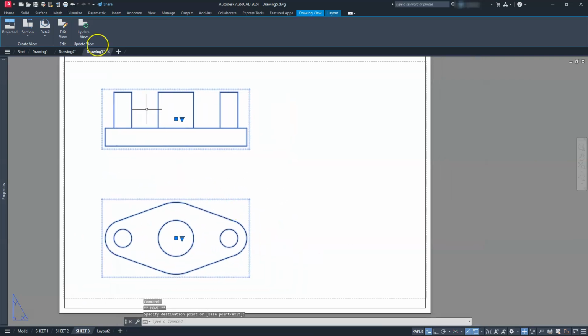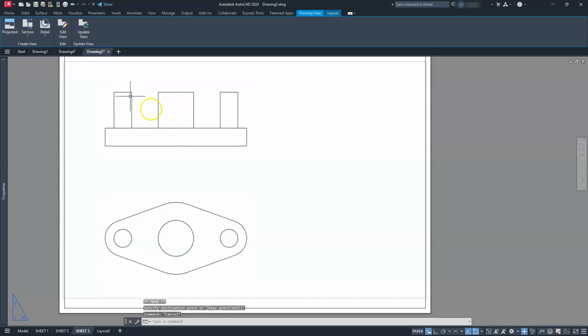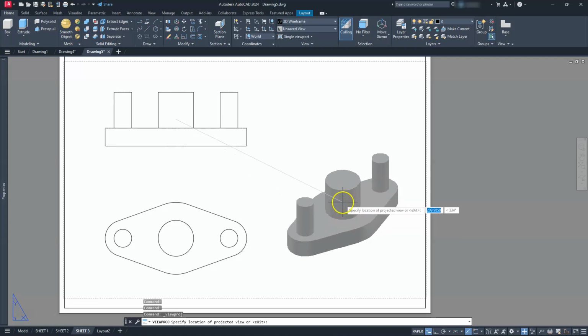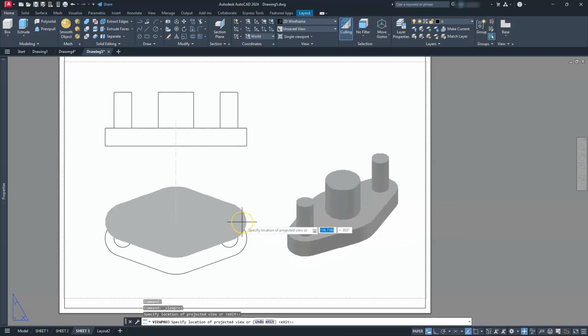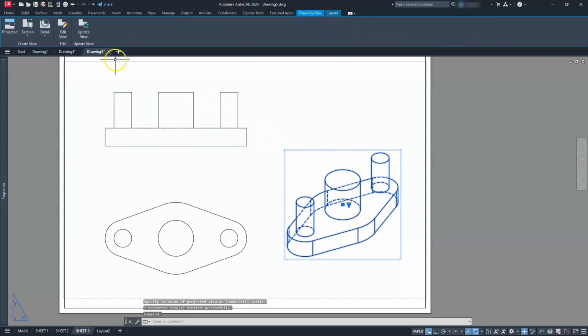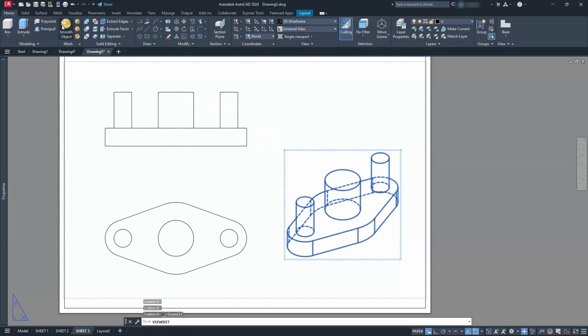We're going to go ahead and create our isometric. So we'll select this top view here, choose the projected option. Remember, the isometric for here will be coming downward, so you've got to kind of trick your mind into thinking backwards. I'm just going to do a right click and hit enter. And we can go ahead and change all of this stuff that we typically do before.